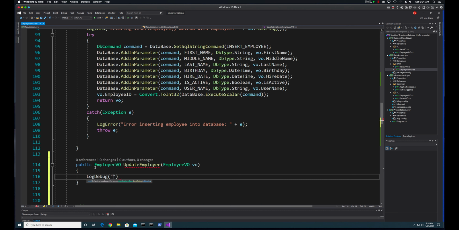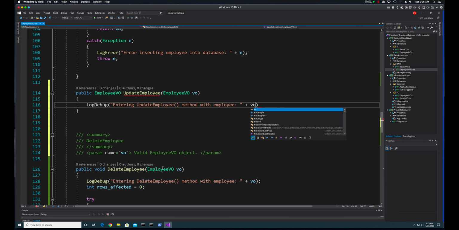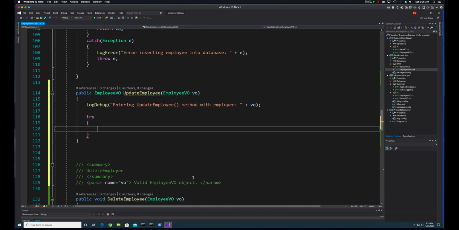Okay, and I'll say, entering, let me scooch this up a little bit. Entering update employee method with employee plus VO, just like that. And then try catch.